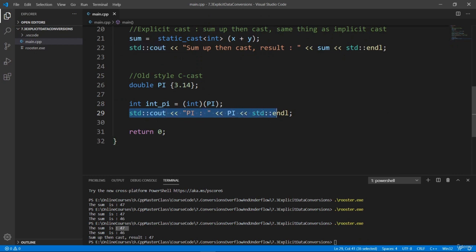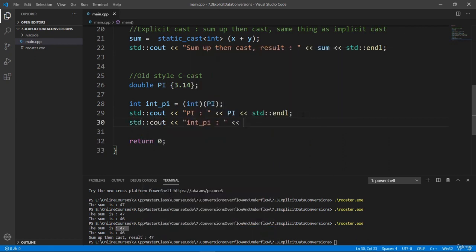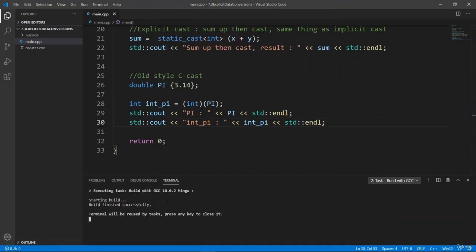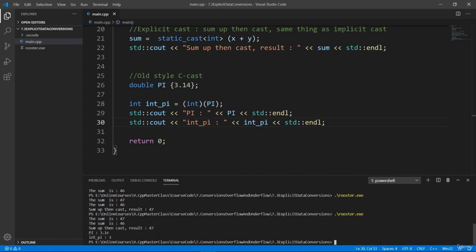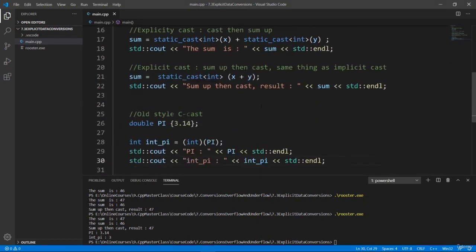And when we print this up, we're going to get pi, which is a double, but we can also print our int pi. So let's do that, int pi. And if we print this out, we're going to do it like this, and std::endl. And if we build this, let's see if the build goes through. The build is going to be good, and we can run it, and we're going to see pi is 3.14, but int pi is 3. The conversion was successful, and we are seemingly getting the same results we had with static cast.